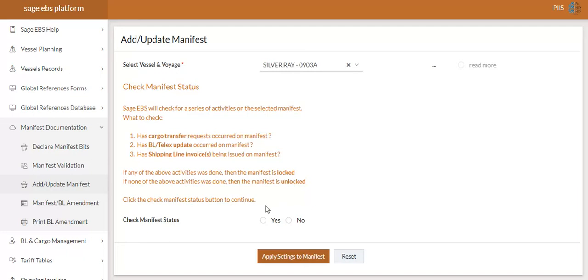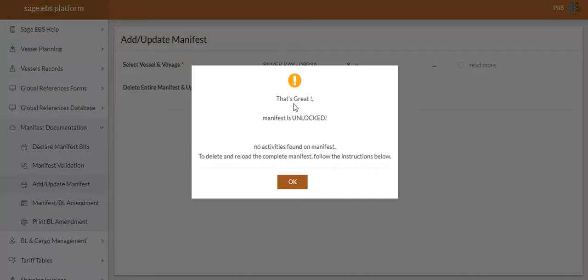So all we just have to do is to check manifest status. We click yes. After clicking yes, it then tells us that the manifest is unlocked, as we have seen on the pop-up that is on the screen. So the pop-up on the screen actually tells us that no activity has been found on the manifest. We click OK.